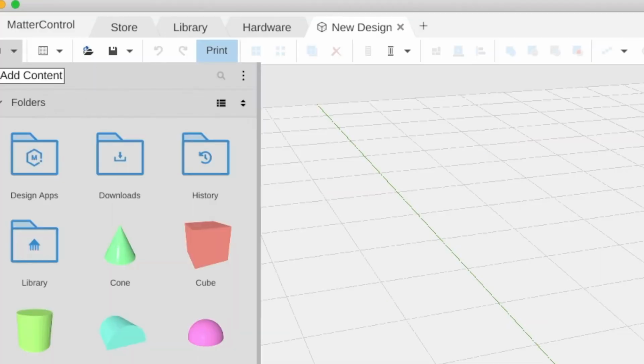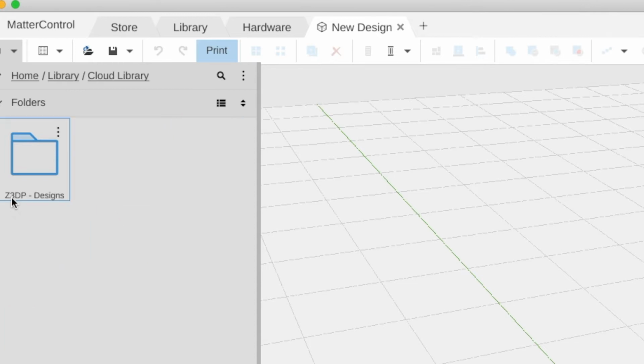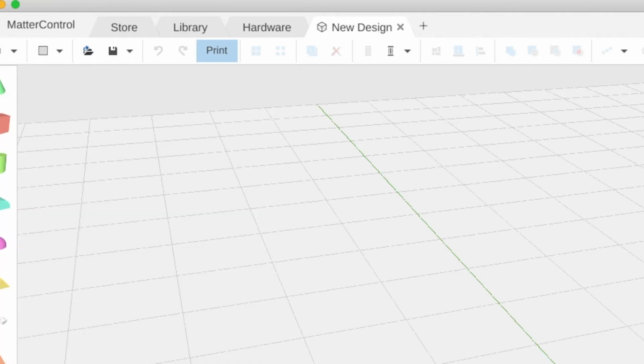When you click on add content, you get all those folders, right? So what you can do is go to library, then cloud library, and then here you see Z3DP designs. This is the folder where I want to save all my designs. So now it's all set, and now I can make some designs.